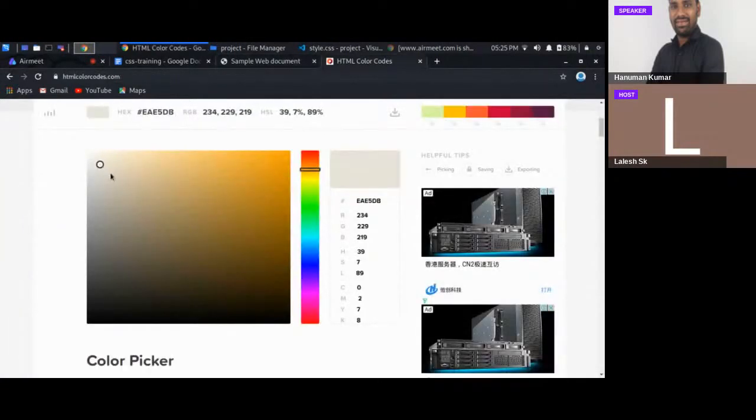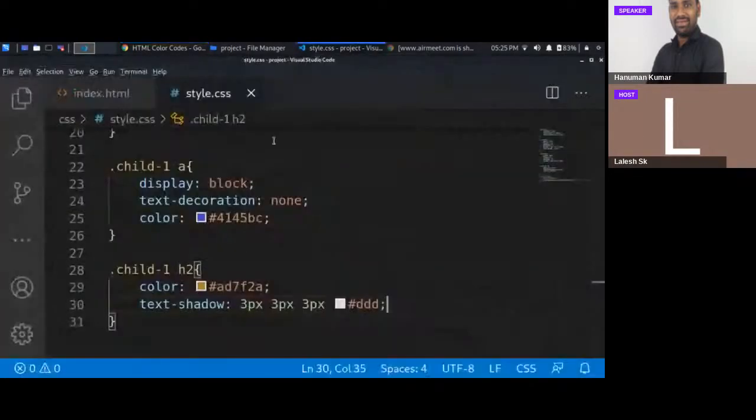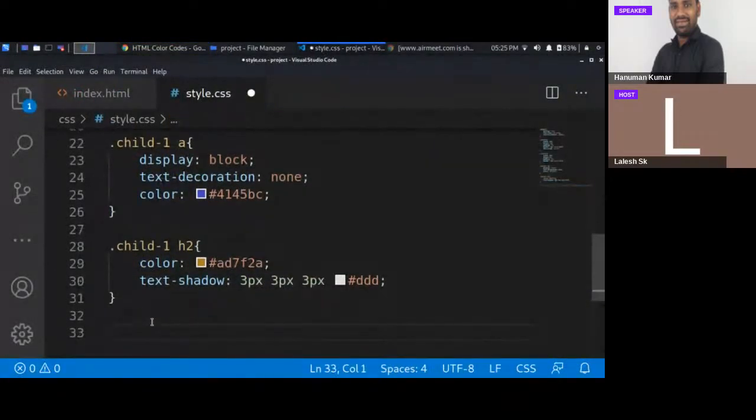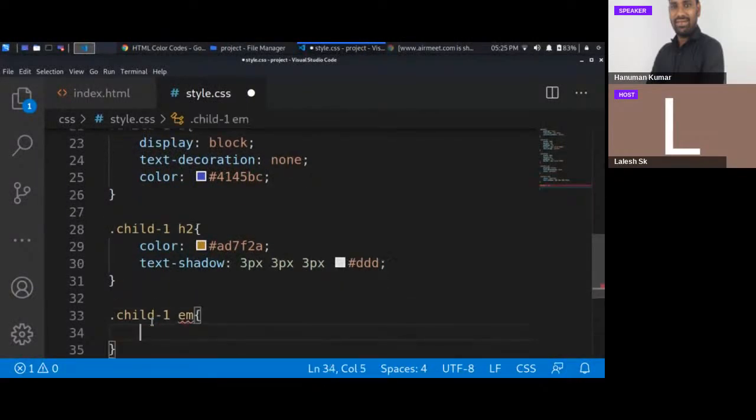So that is 978F81. To save this, we can copy that information and paste it. And so that is for EM. So I'm going to use child1 and EM. So color is the property for this, and we have to paste that information.